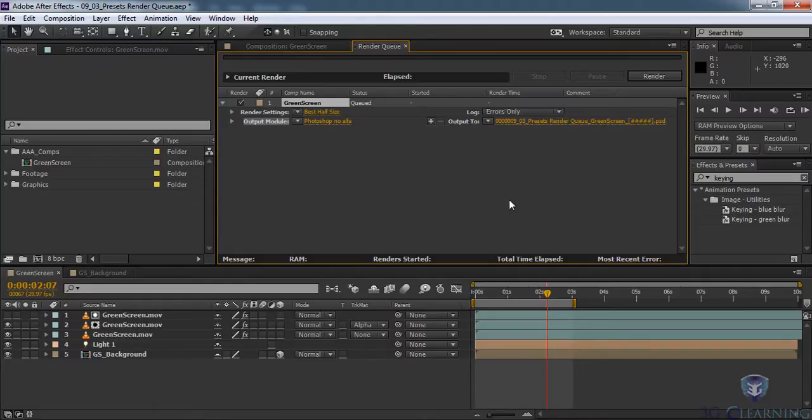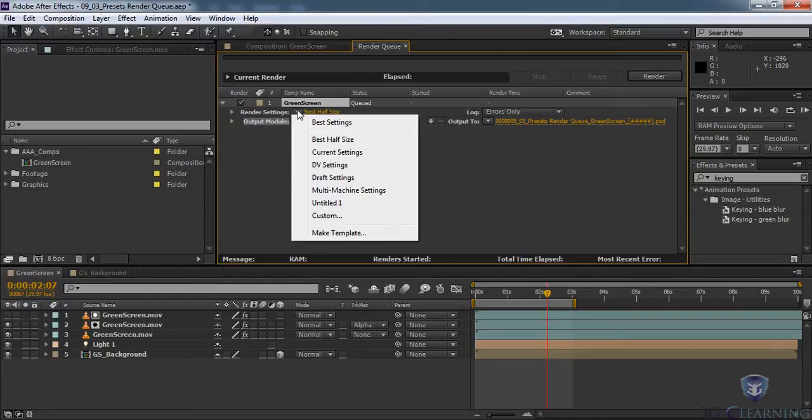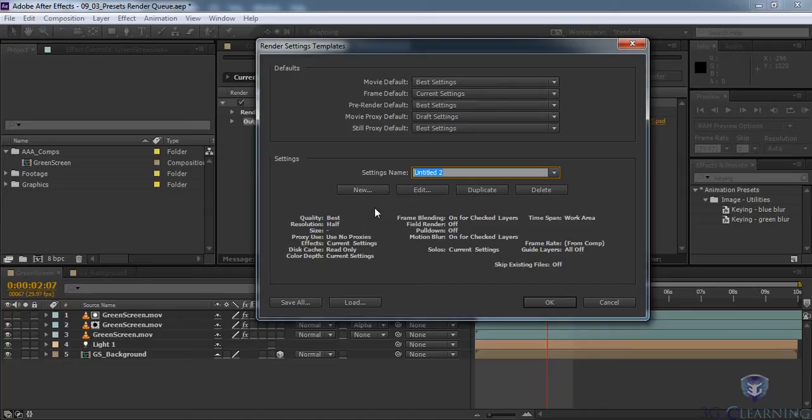Now there's one last thing I want to leave you with before we wrap up. If we go to the pull down for our render settings and go to the make template section, notice there are options down here in the lower left. I can click save all and save those settings for the templates. And then if I run in a different system, I could choose load and then navigate to those presets.